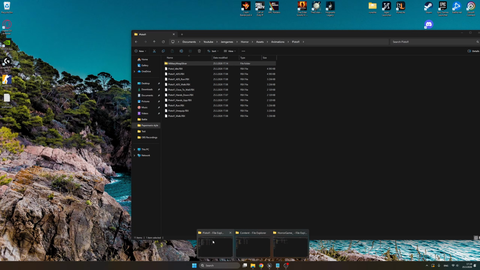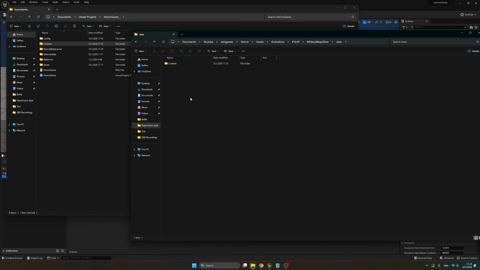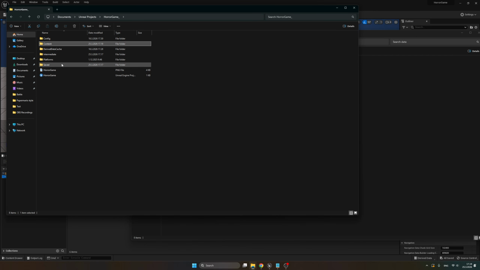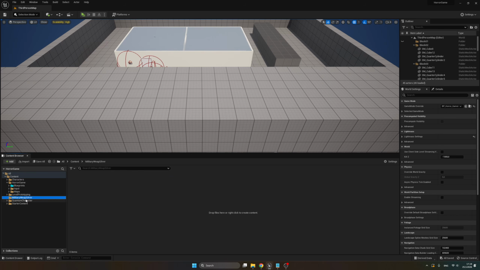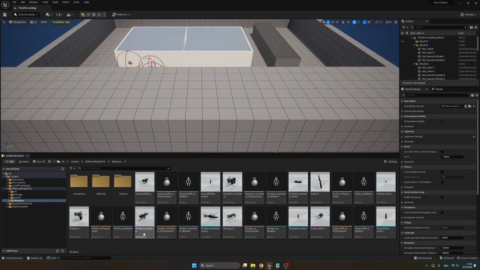Now, the military weapon silver, let's open it, open the data, so you can see the content folder. Now, when you move the content folder here, where the other content folder is, it should add it correctly. Now when we click here, we cannot see it. So let's actually try to reopen our project. After you have reopened the project, you should see all the content. Now when we go to weapon, you can see we have all these nice weapons.